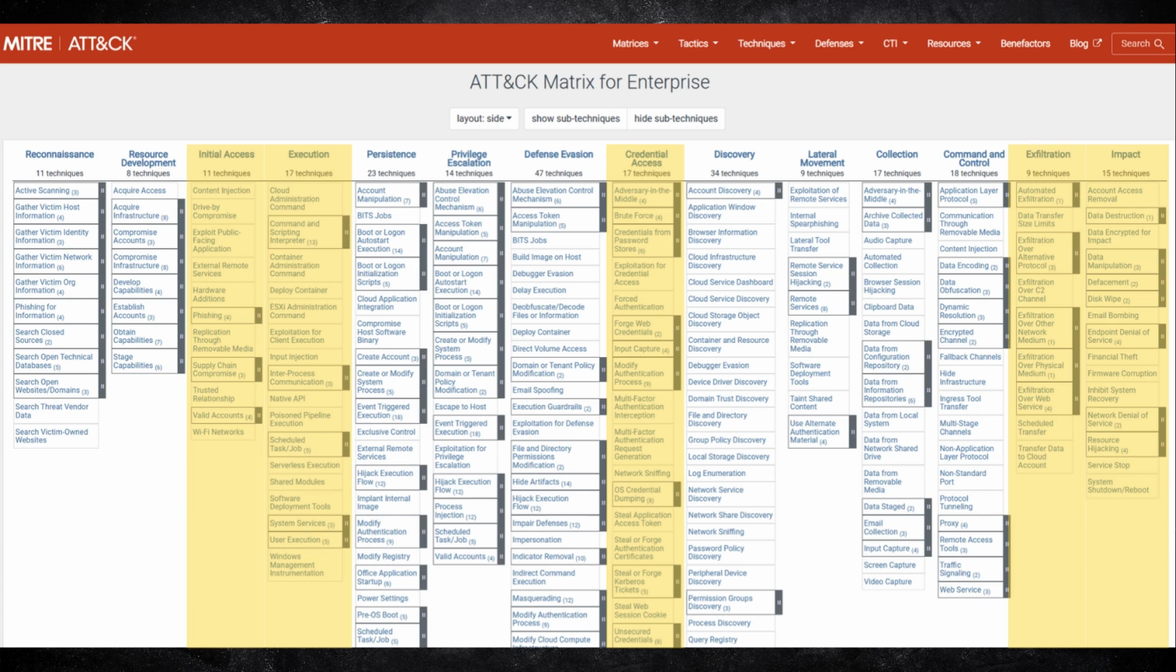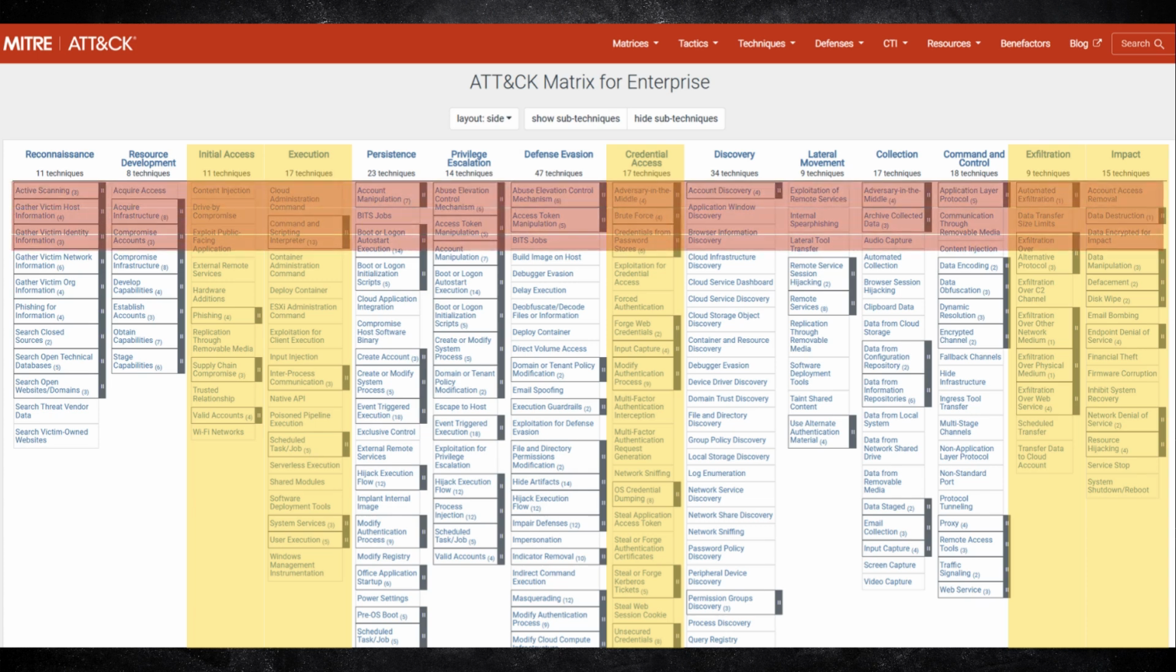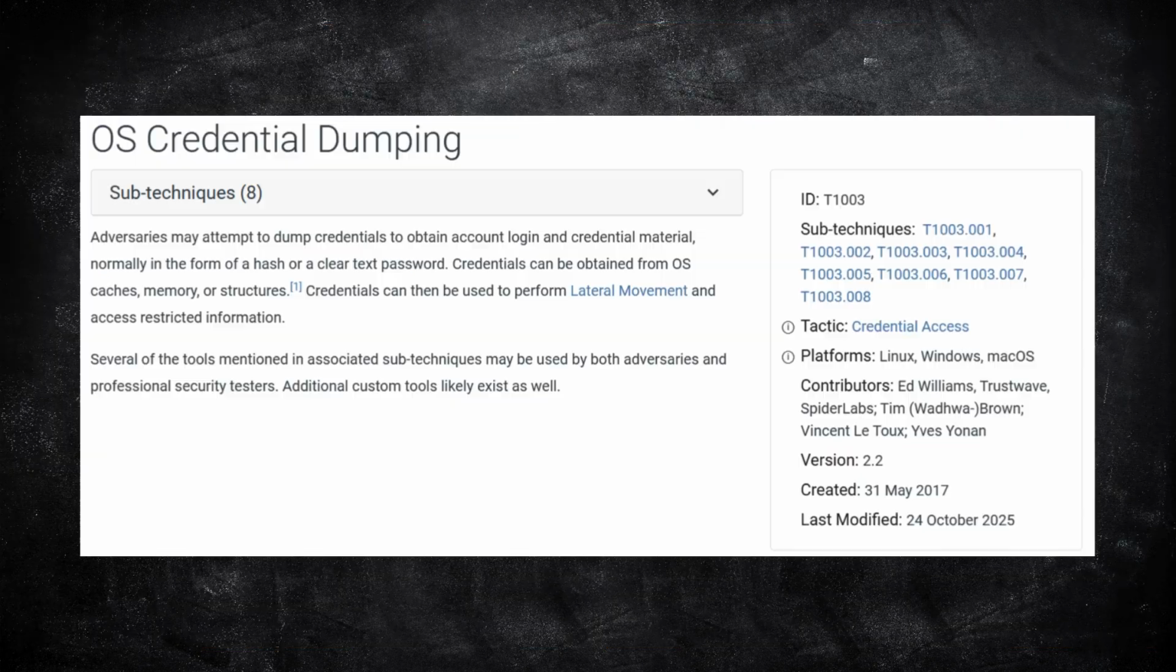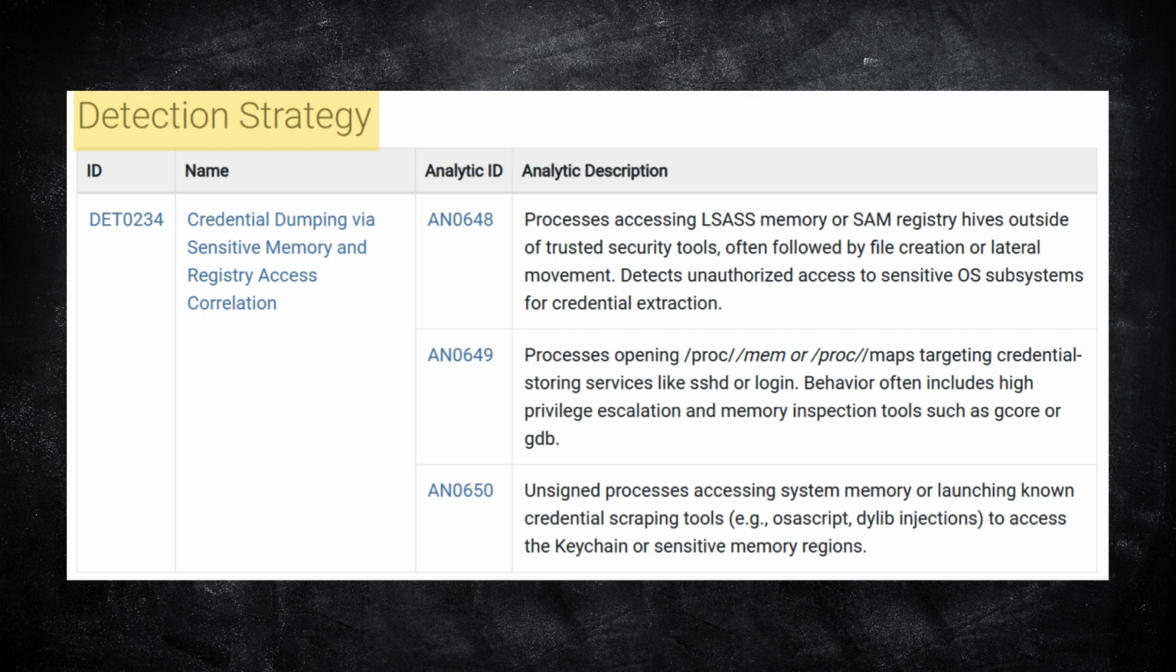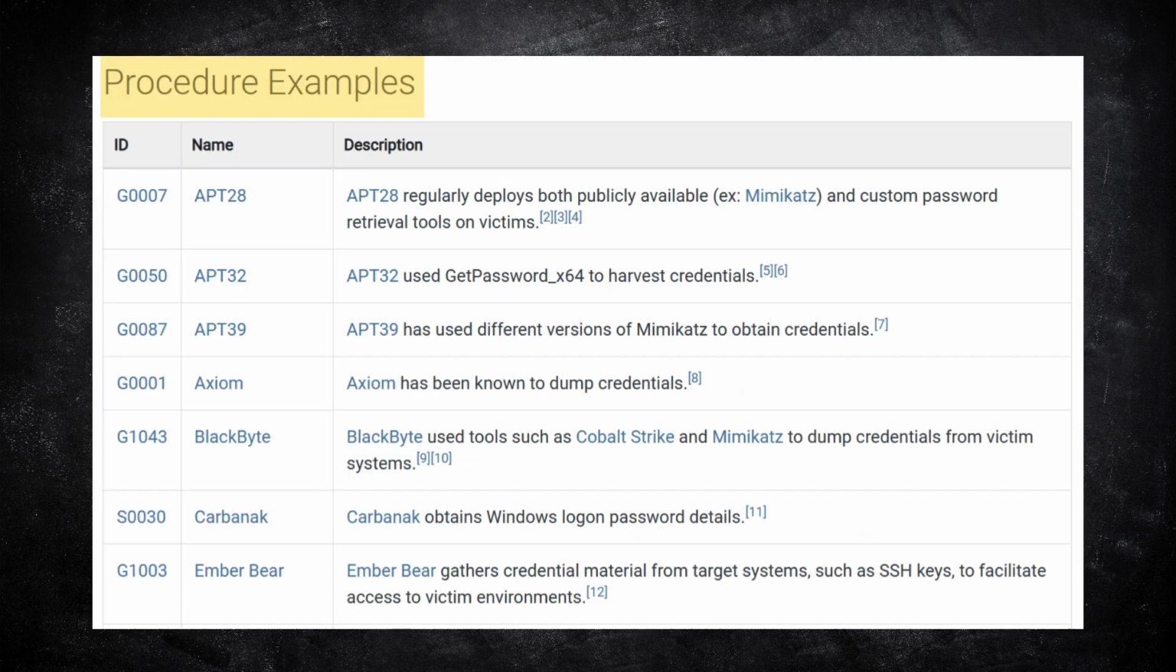Under each tactic, you'll see a list of techniques. These describe how that goal can be achieved. For example, under credential access, you'll find techniques like OS credential dumping or brute force. When you click on a technique, you can explore sub-techniques that go into more detail. Each technique and sub-technique entry includes detailed information: how it works, what systems it affects, how you might detect it, and, most importantly, procedure examples observed in real-world attacks.